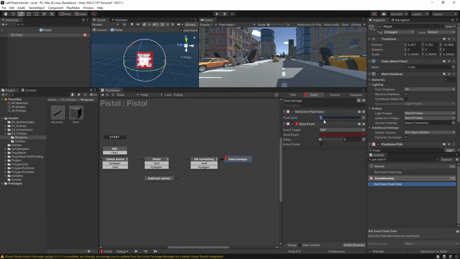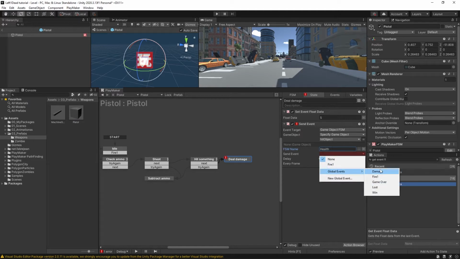And the event float data that we'll send is 5. So that's 5 damage that we'll be dealing to the zombie. And we're going to be sending this to the game object FSM, specifying the object as the hit object, right? Because that will be a zombie. And we'll send it to the Health FSM. The event will be damage.